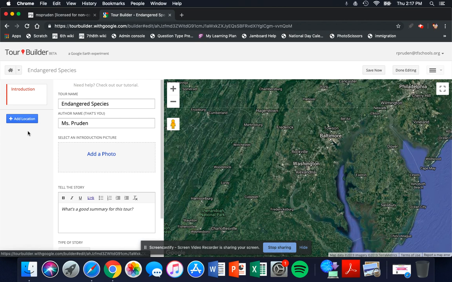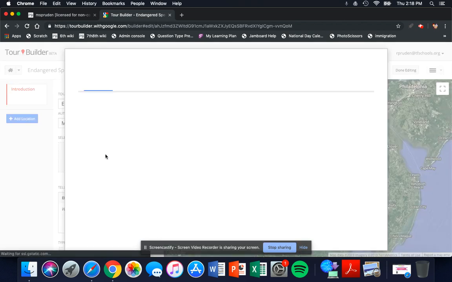On the left, it kind of looks like Google Slides, where you'll have different slides for every single animal that you do. But in this video, we're only going to talk about this introduction slide, which is the first thing that you're going to see. So we put in the tour name, we put in the author's name. Next, we're going to select a picture that is going to represent our entire tour. To do this, we're going to click add a photo.